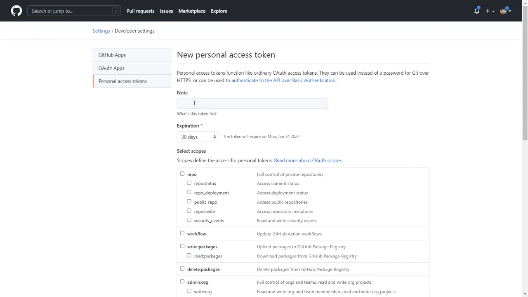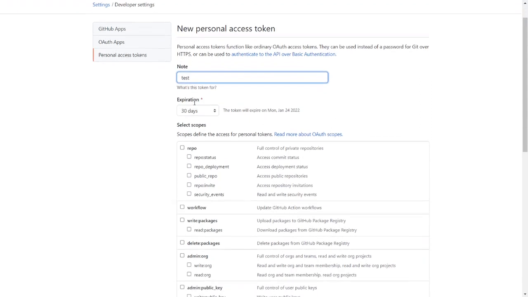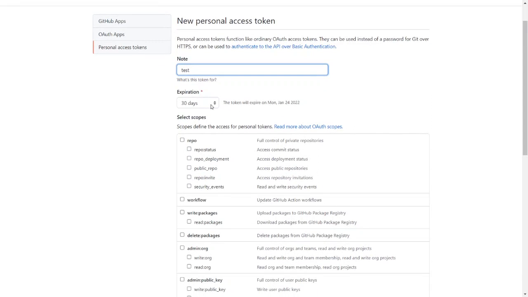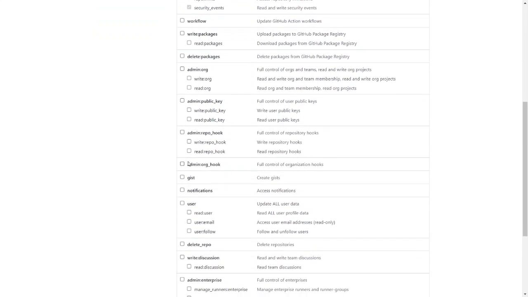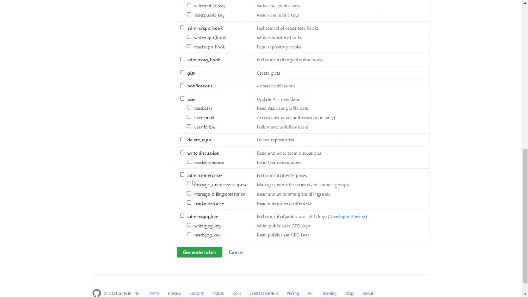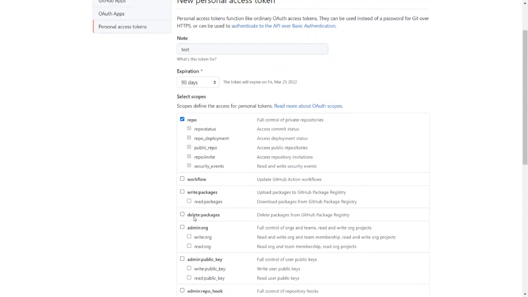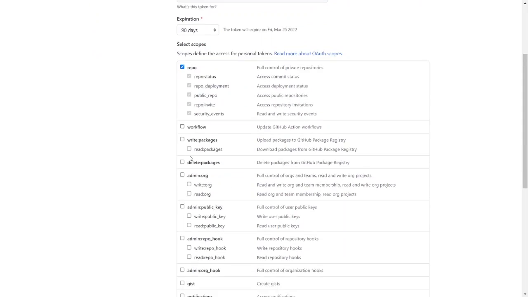So the note can be like test, and the expiry date, usually 30 days or whatever, or no expiry date. Also we can give it based on the need. So considering that we are considering 90 days, this application will be needed. The repo scope is to be selected as we need for repository access. And then if any other privilege is required, we can select it respectively for this token.